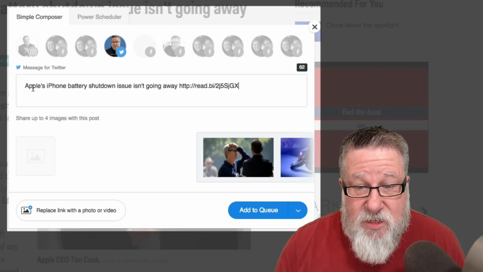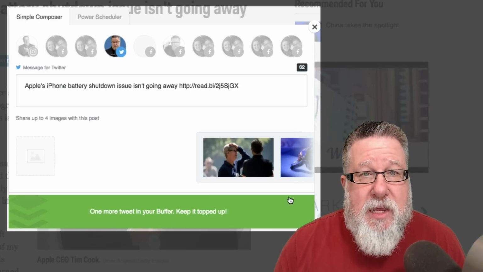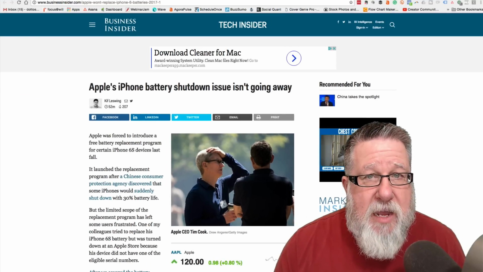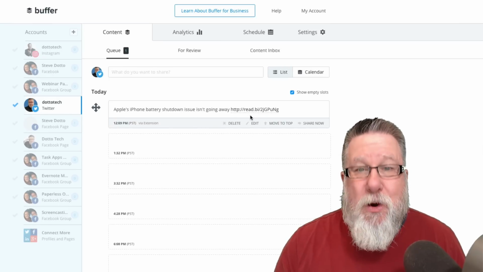So I could just take this, and if I click Add to Queue, what it does is it takes this post. Let's just close the page down. And it puts it here. We'll see it right here in my Buffer queue. I've got one post ready to go.